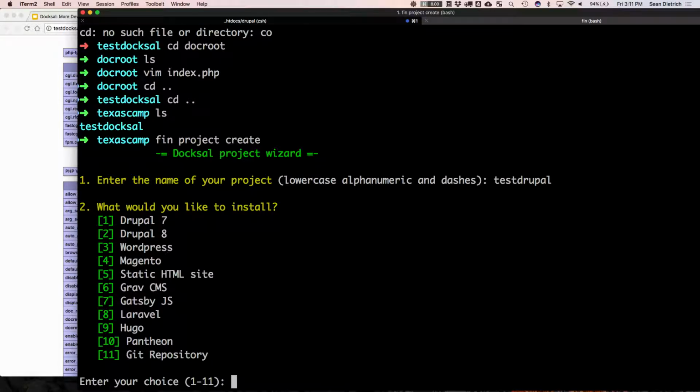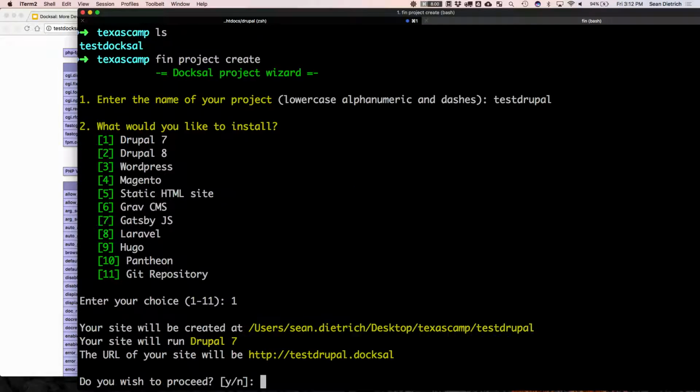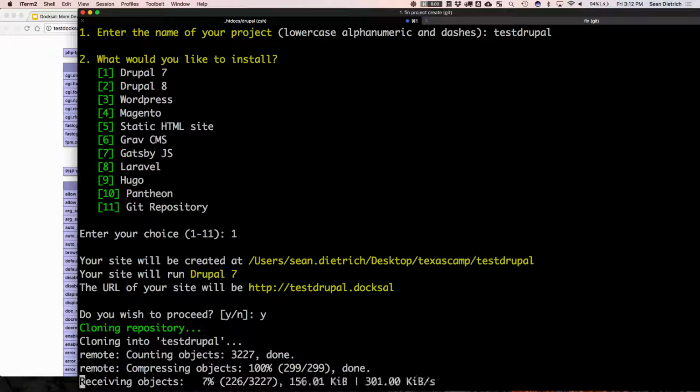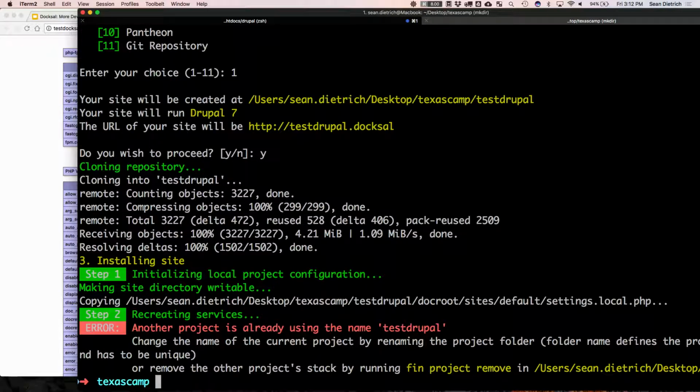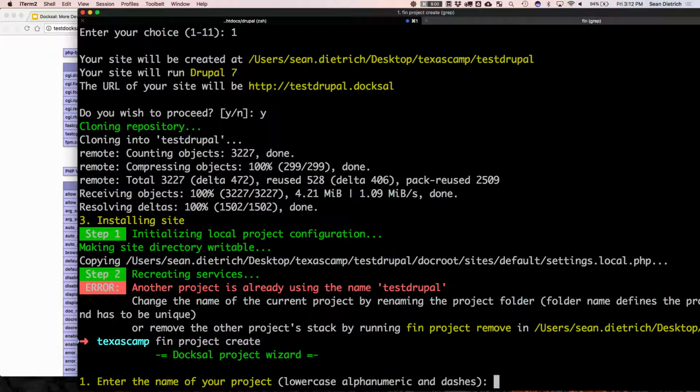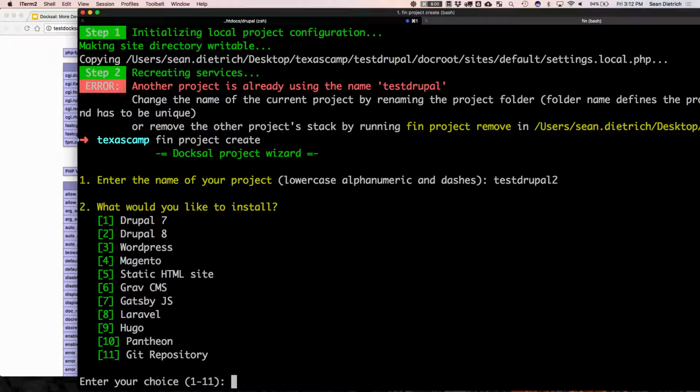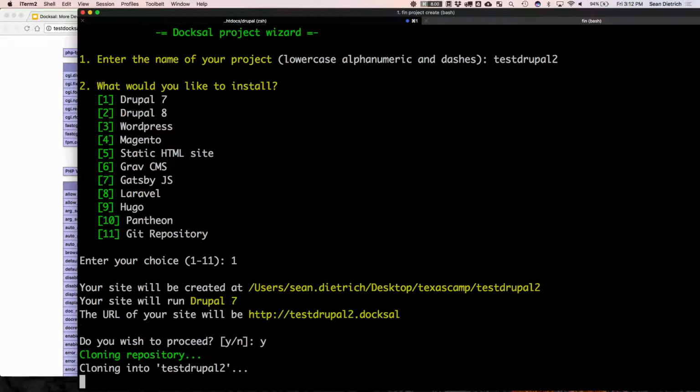We have Drupal 7, Drupal 8, WordPress, and from that point you say, okay, I want to install a Drupal 7 site. It says, okay, we're going to install this at this location, this is going to be the name of the site, and this is what your URL is going to be. Do you want to proceed? Yes. So it goes and clones down the boilerplate, and I'm already running test Drupal. Run again.